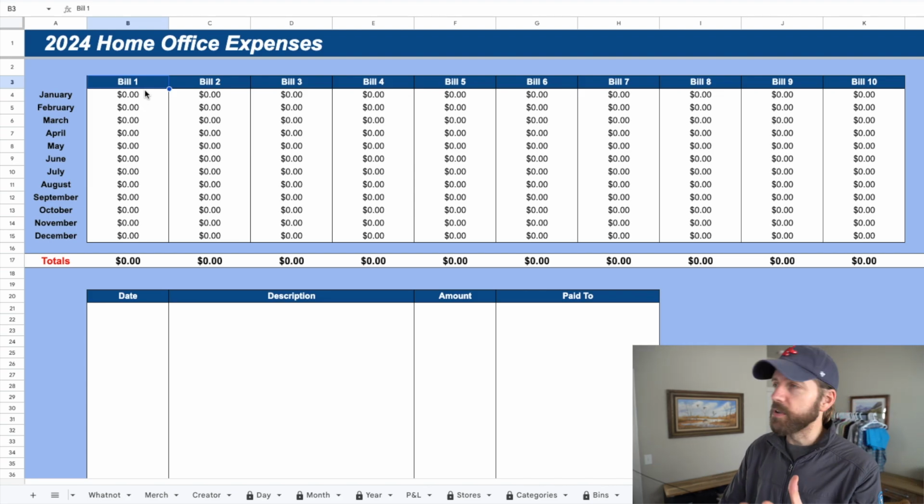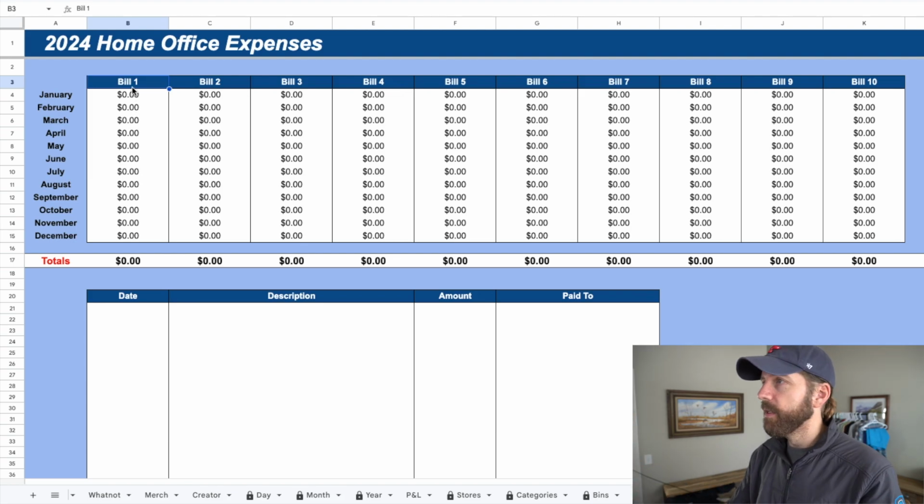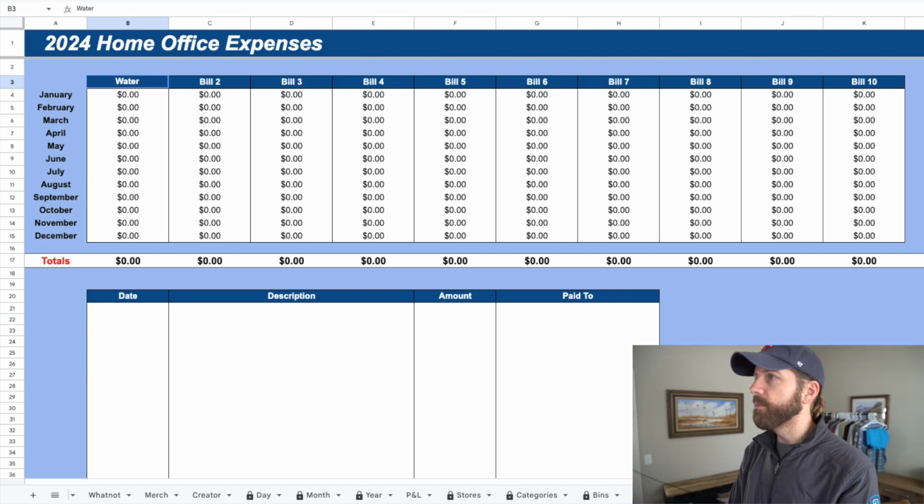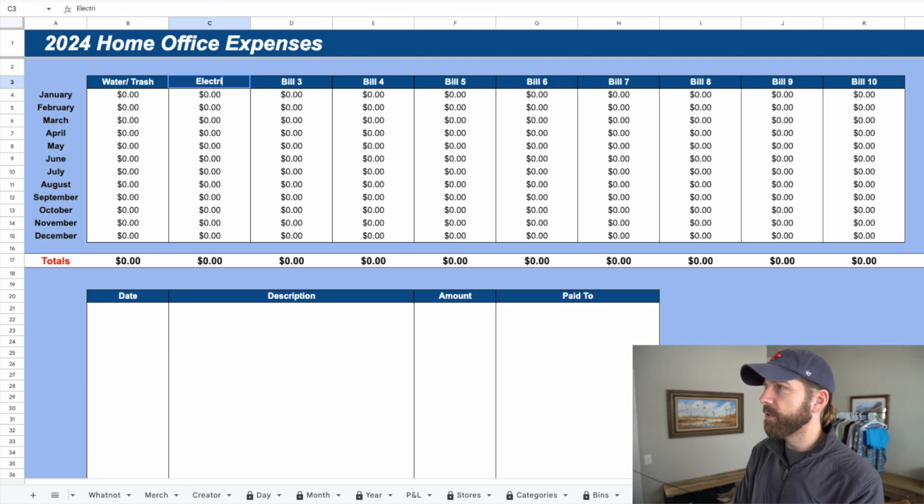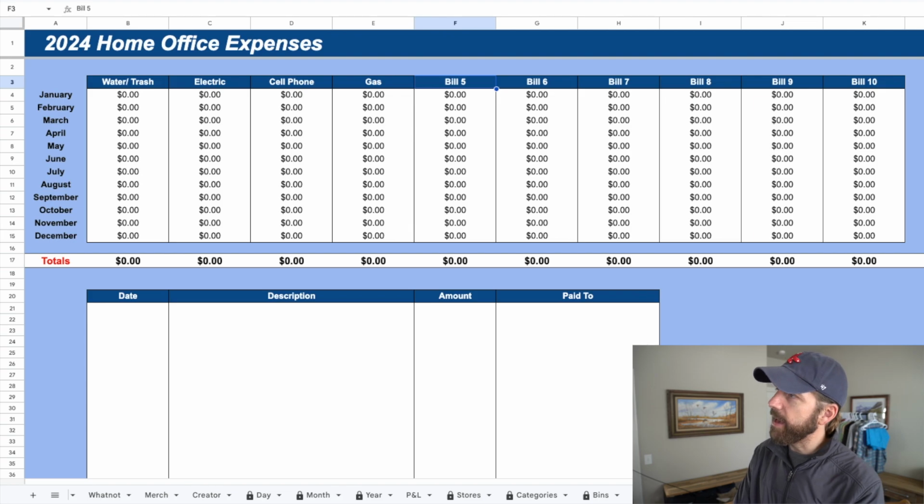But to give you a quick tip on how to use this tab, you have things like utilities that you pay for your home, your cell phone bill, water and trash, heating, electric, internet, things like that that may be associated with your home office that you can get credit for. So this tab is 98% manual, meaning you'll type in the information you want to track, but you can put it here so when you get to the end of the year, all your information is right there. So for bill 1, let's say I want to track my water and trash bill. Bill 2, my electric bill. Bill 3, my cell phone. Obviously, these are things you're using for the business. Bill 4, let's say my gas.